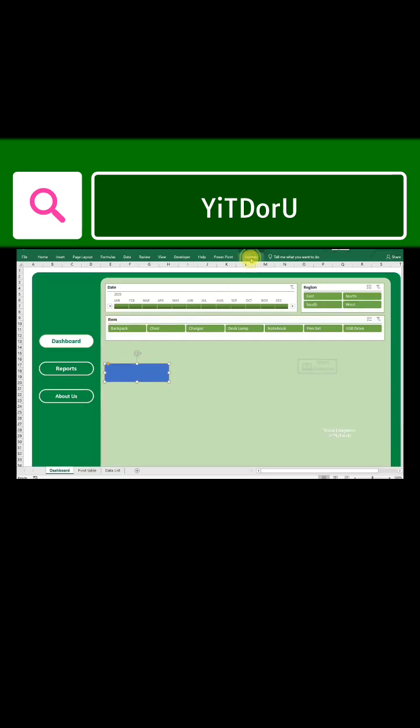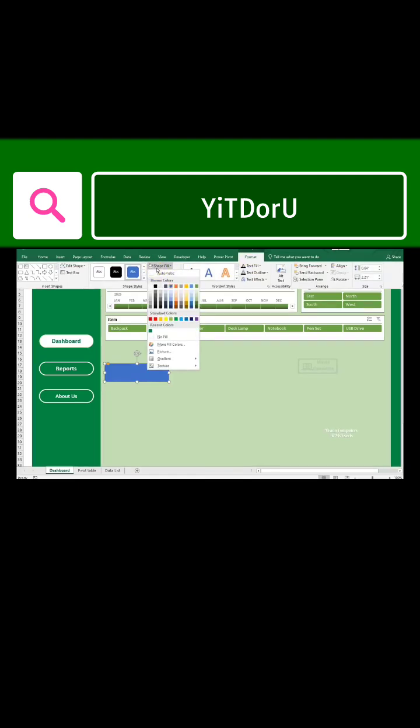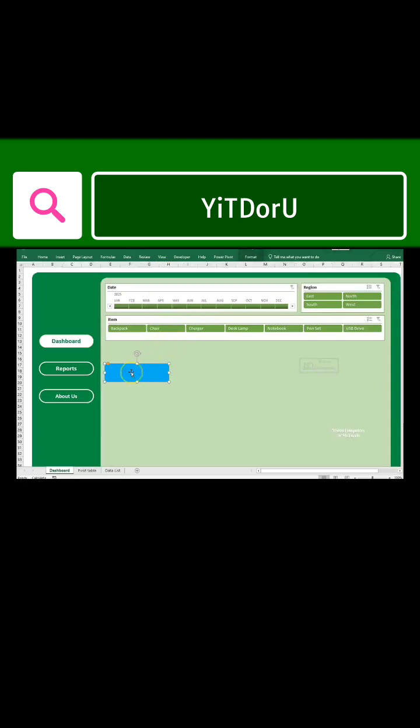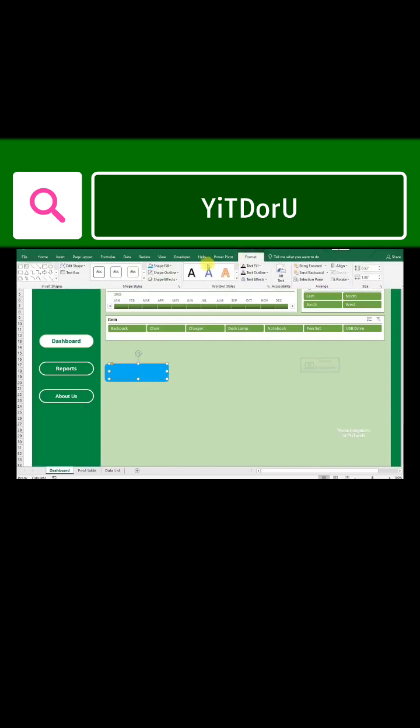Go to Format tab. Click on Shape Fill. Change fill color. Go to Shape Outline. Click on No Outline. Duplicate the shape by holding Ctrl key. Adjust shape as needed. Change fill color.